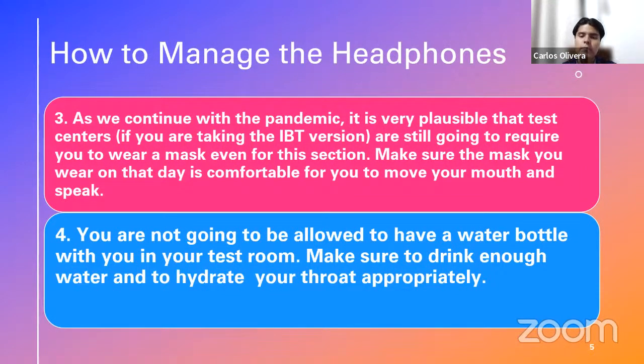But my recommendation here was, make sure that the mask you wear on that day, if you're going to wear a mask, as I say, for the IBT version, is comfortable for you to move your mouth and speak.